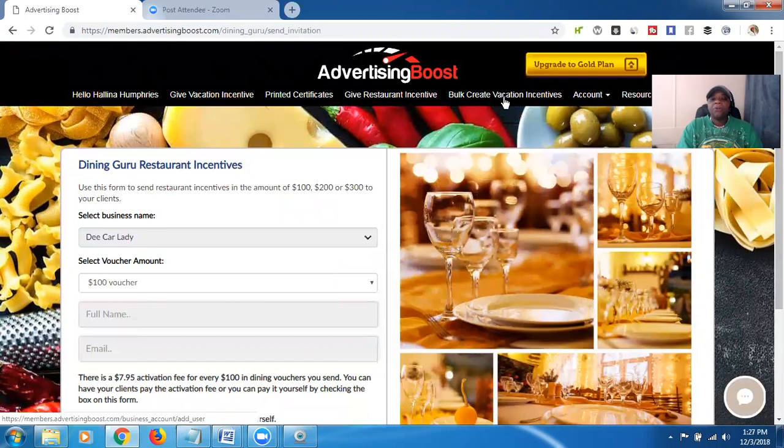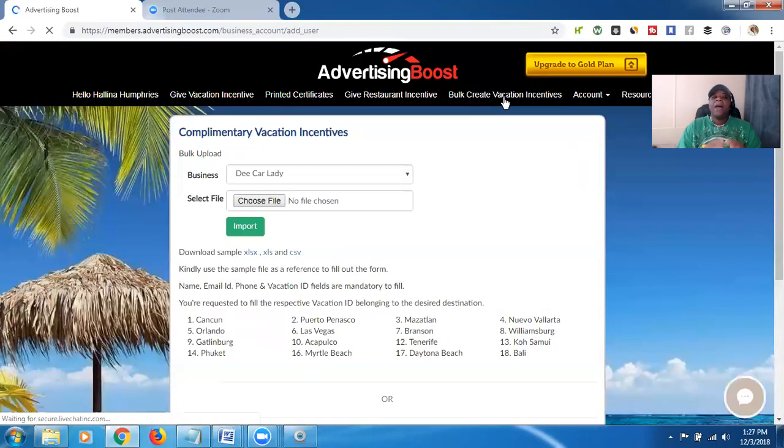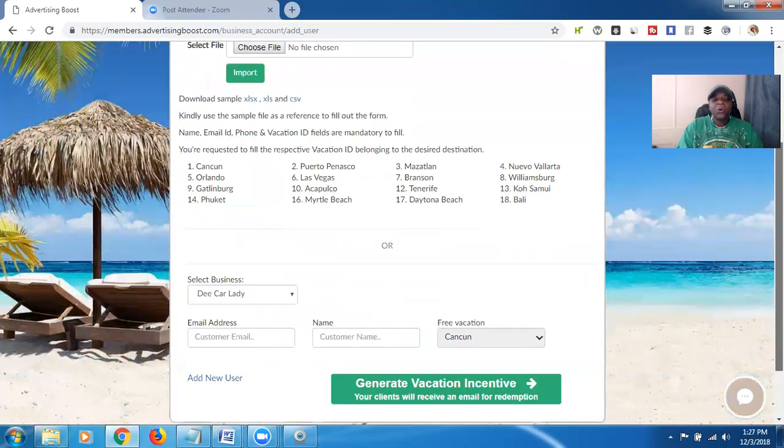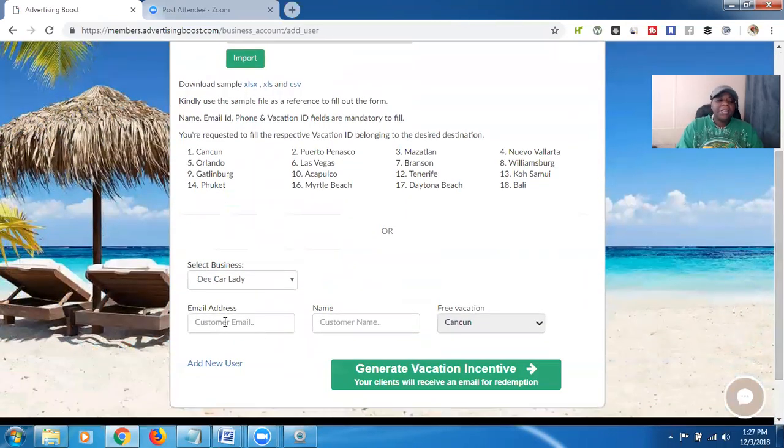Now here we have bulk create, where you can create vacation incentives in bulk. Okay. Now, this is something you would want to use if you have a large email list, a lot of email addresses, you have their name, their phone number, and you want to send all of these people a vacation incentive all at once, right? You don't want to go through and put in the individual email address, individual name, one by one. Let's say you have a list of like 500 people. That would take a while, wouldn't it?